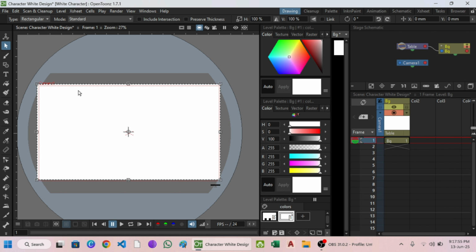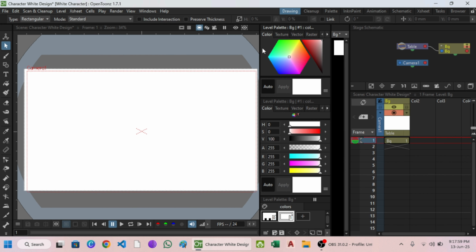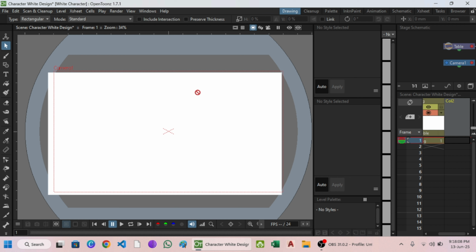To get the white stuff here. Okay, so push this back a little, and I'll bring this down. So we're going to start with the animation now. Click here and paste.